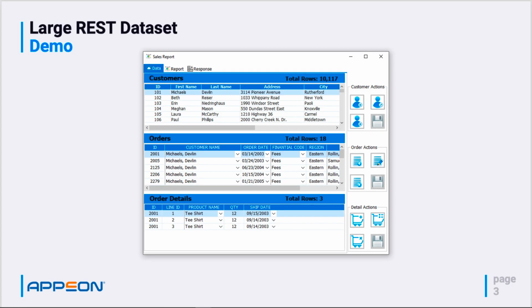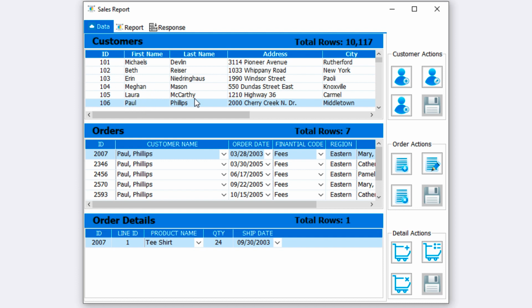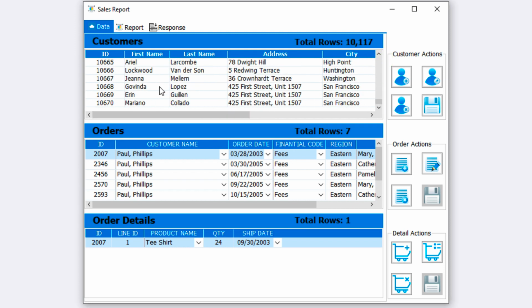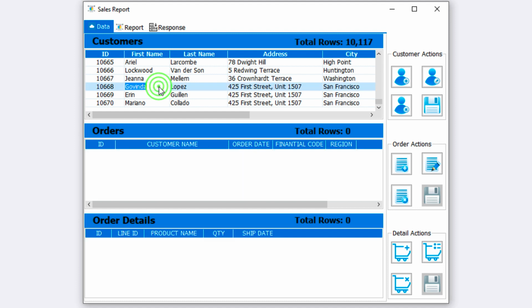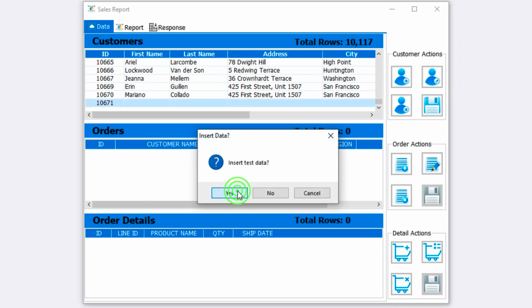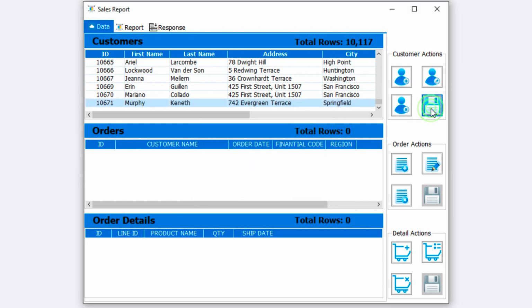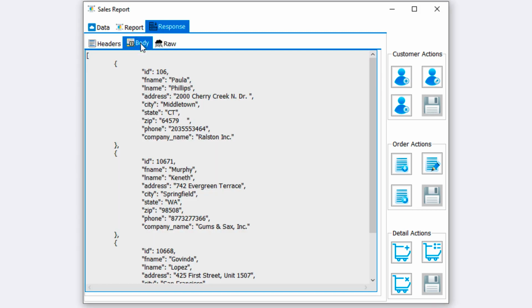Now, what if we modified some rows from the DataWindows? Let's say that this customer's name was misspelled, so I would like to fix it. Then this one was added to the list by mistake, so I will delete this customer. And I want to insert a new customer. So let's save it. Notice that this JSON is sending the edited, inserted, and deleted rows.